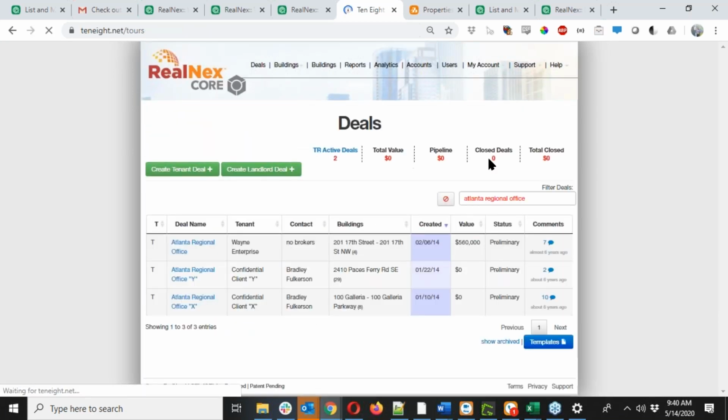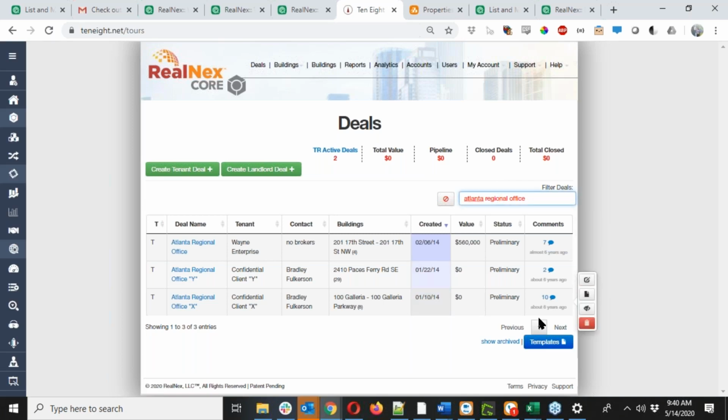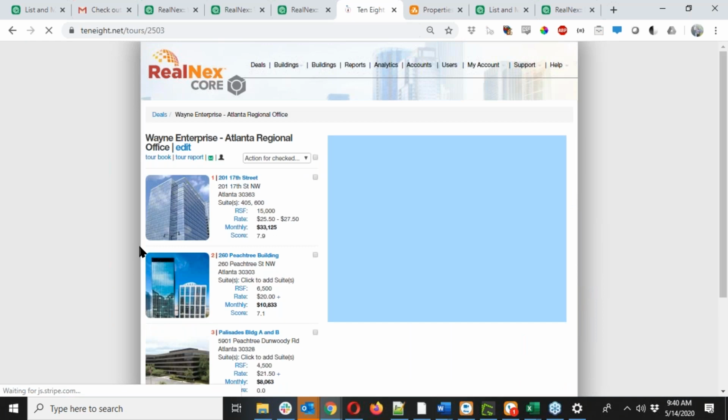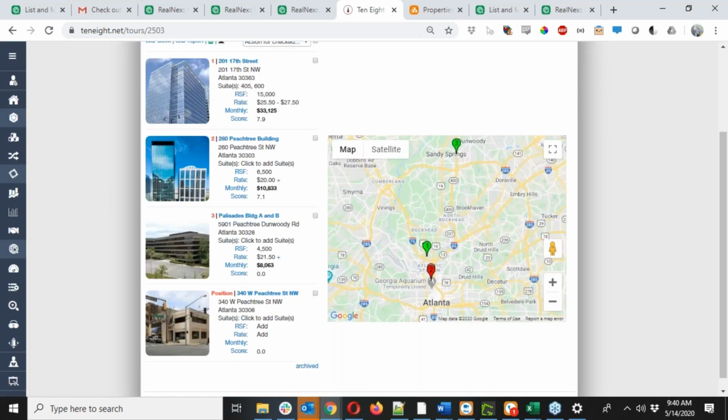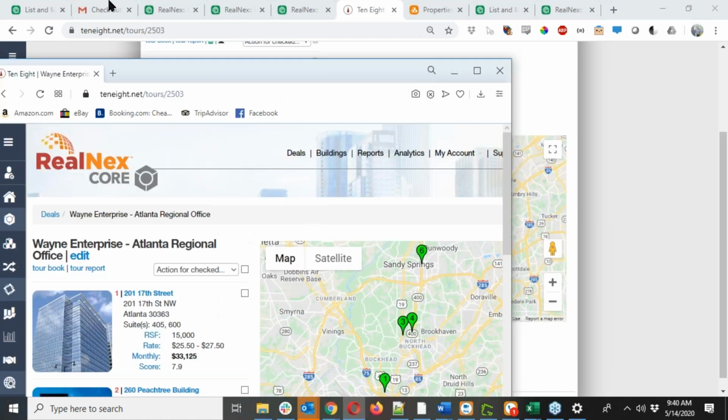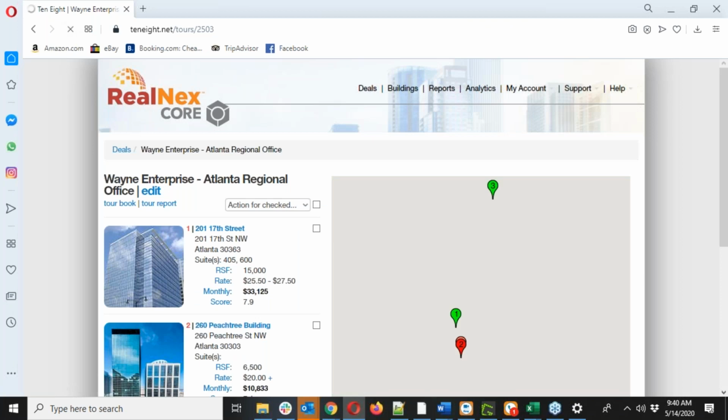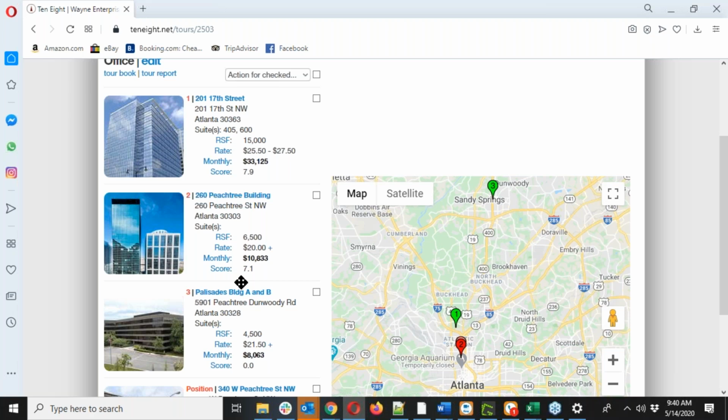Let's go back to deals. Ah, 260 Peachtree Street. So now we can go in here and add 340. We see we can now come in here, add the rentable square footage, and add any additional properties. So as you're going through, you can do multiple tours through the process with this. Now, when your client logs in again, they're going to see that the properties we removed are not going to show up anymore, and that new one is going to show up here as well.